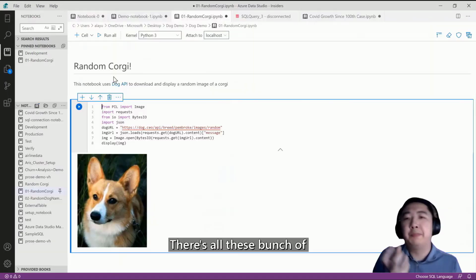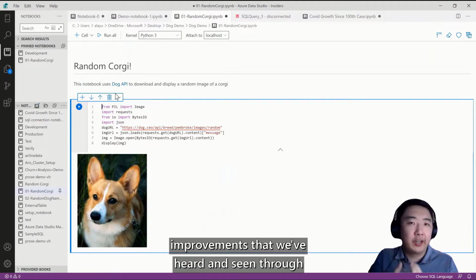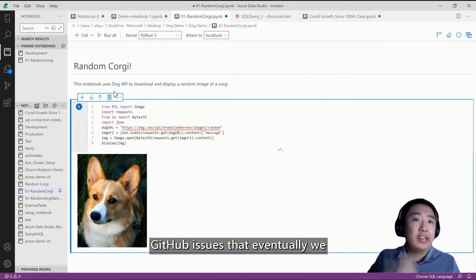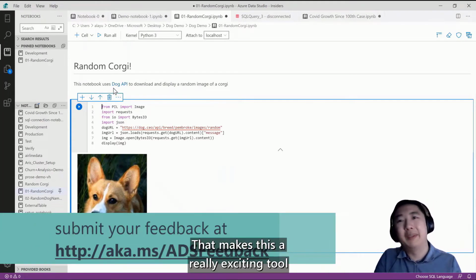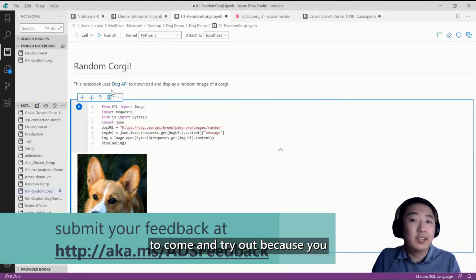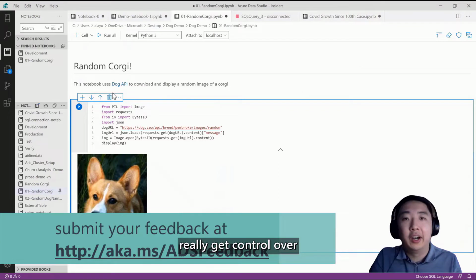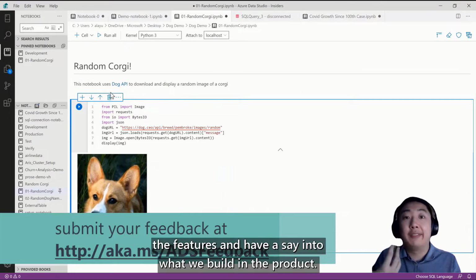So there's a bunch of improvements that we've heard and seen through GitHub issues that we eventually decide to add inside of Azure Data Studio. That makes this a really exciting tool to come and try out, because you really get control over the kind of features and have a say into what we build in the product.